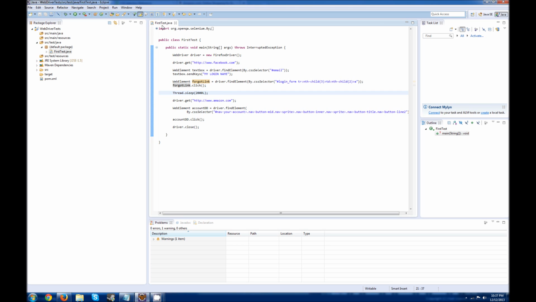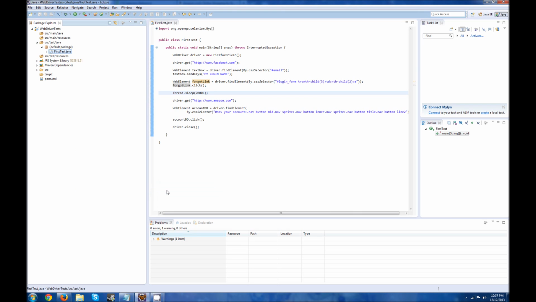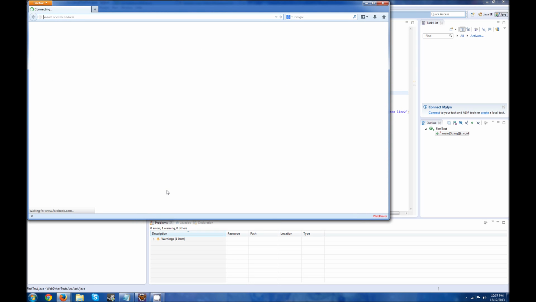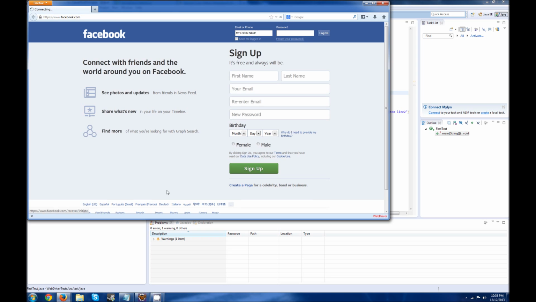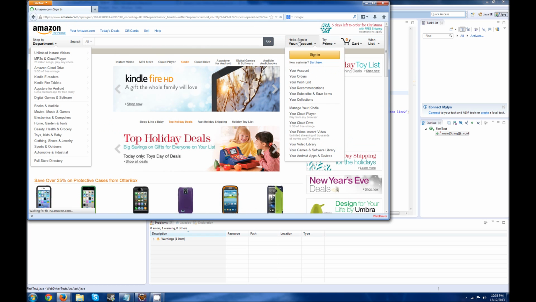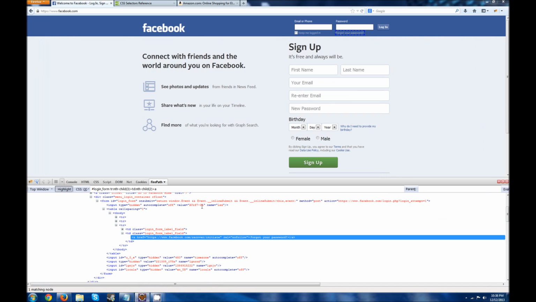So save, right click, run as Java. This should run everything, and then close the browser. So there we go. Facebook, my login name, forgot password, find your account, that worked. Came over here, clicked it, took us over there, boom. There you go. That's pretty cool stuff. I know, it's so exciting to tell your friends, like, oh my gosh, I'm an automator.